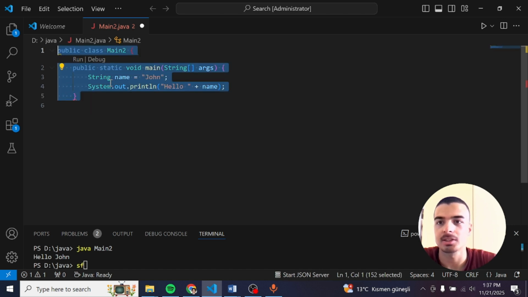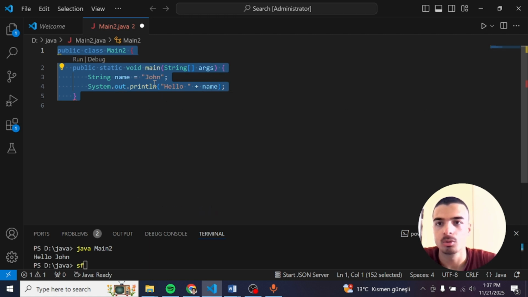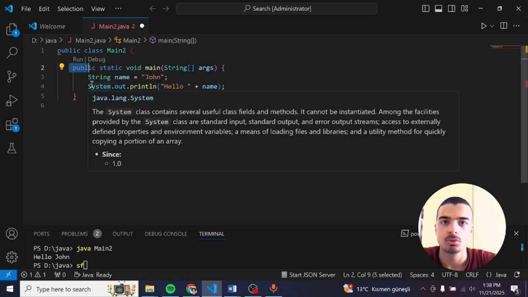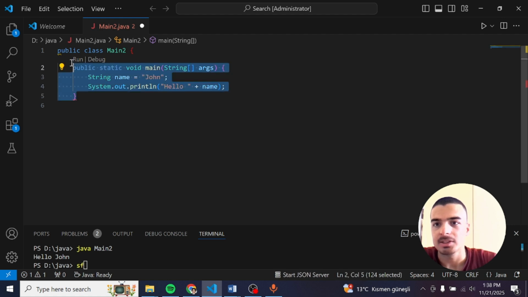This is just basic Java code that prints the sentence "Hello, John." For now, don't worry about the other structure, like what is public, what is type, and the other things. We can introduce and describe those things later. Okay, this is Java code.